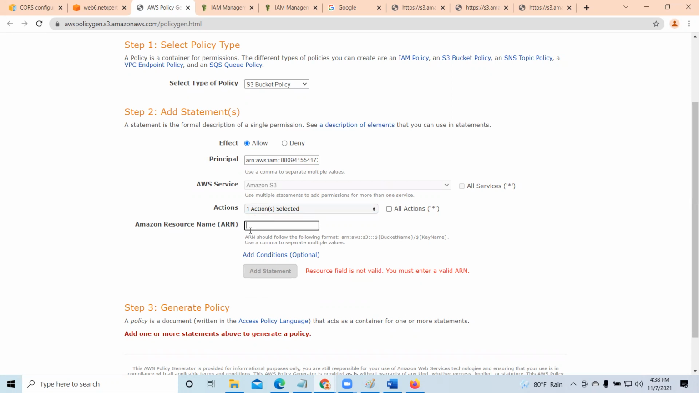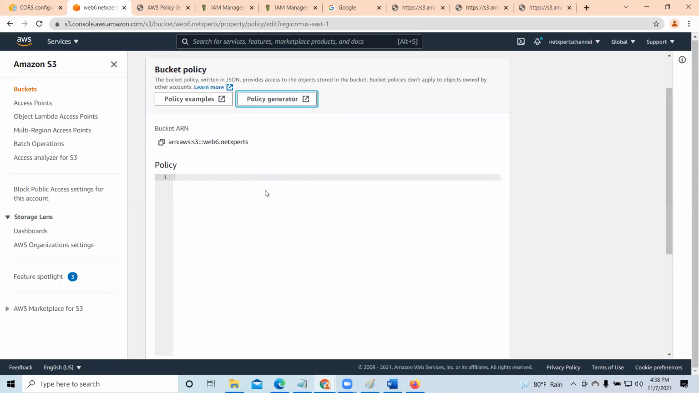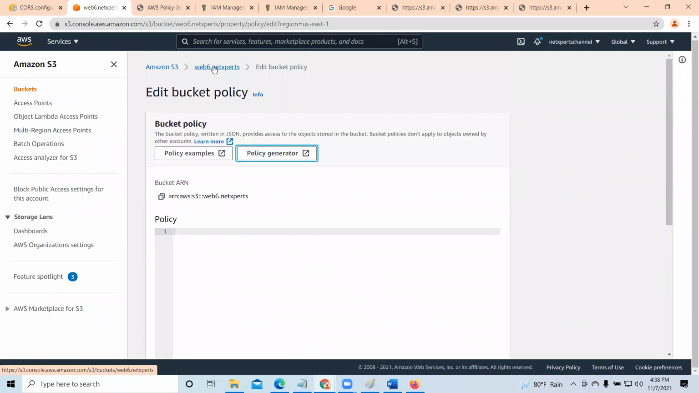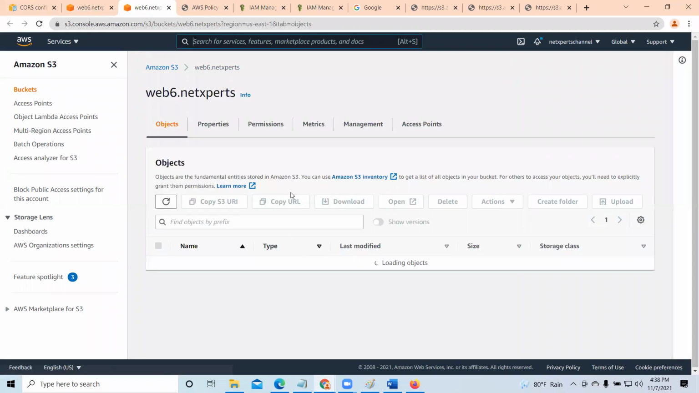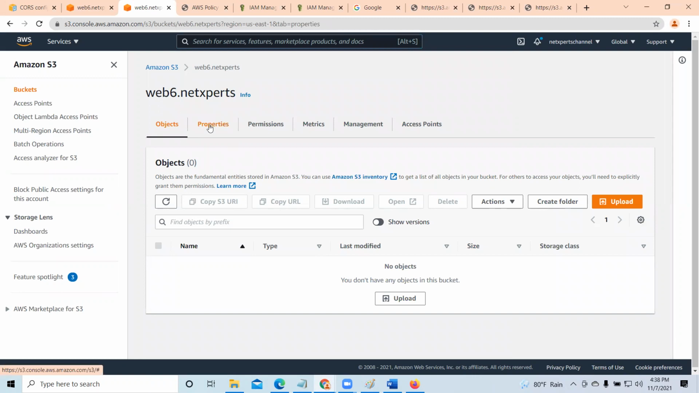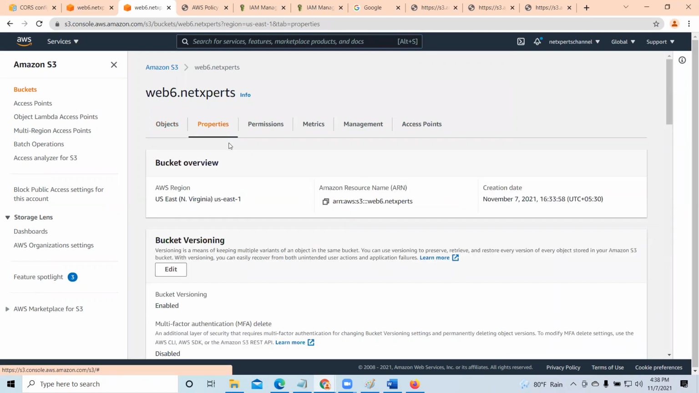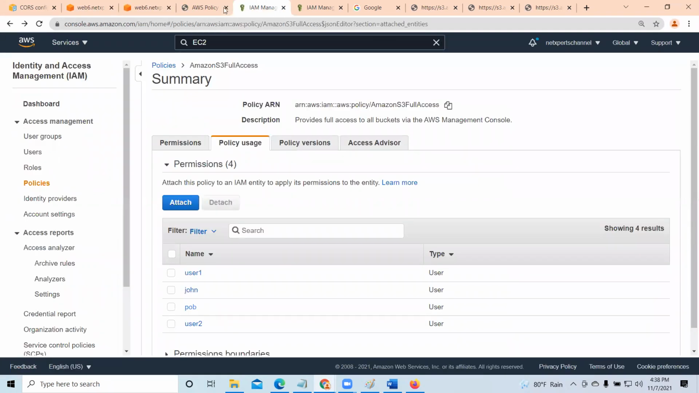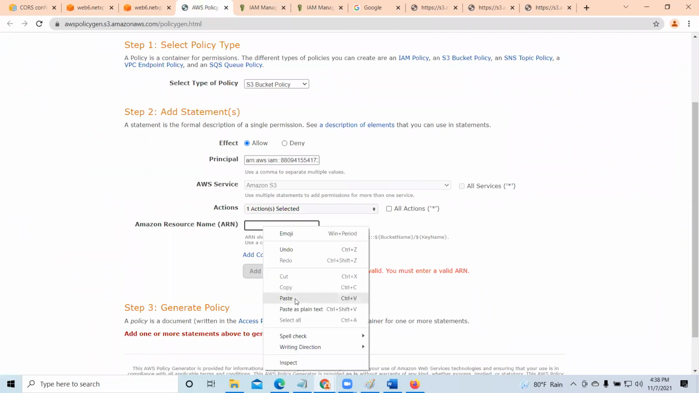Here you are going to give the bucket name. Go to the bucket, this is the web 6. Keep the wizard like this. This is the bucket. Just copy the bucket name, the resource, and paste it here.